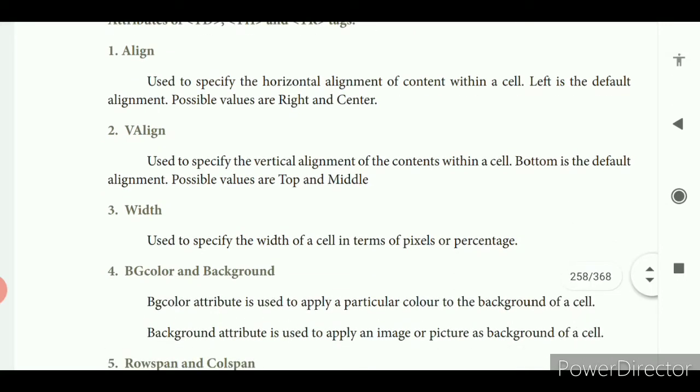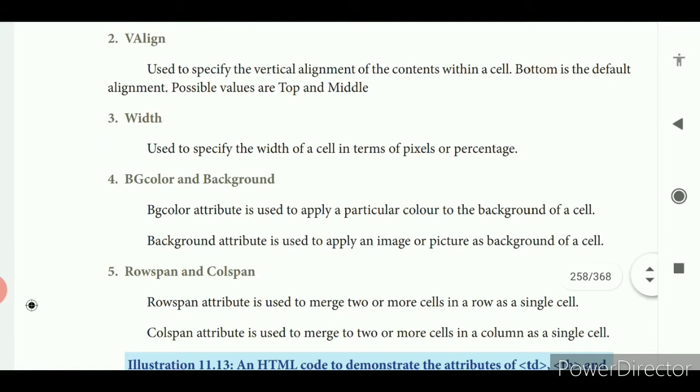Then width is used to specify the width of the cell in terms of pixels or percentage. Then BG color and background. The BG color attribute is used to apply a particular color to the cell background. The background attribute is used to apply an image or picture as the background of the cell.